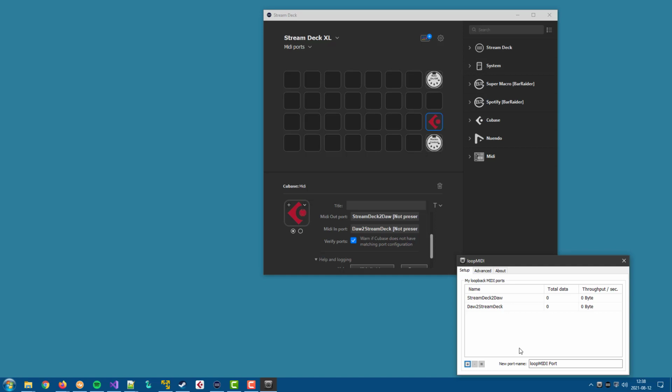I recommend that you create some additional ports. It depends a bit on how you use the plugins and what functions you use. If you use the Mackie control function, you must have separate ports for that function. So, the default names are Mackie to DAW and DAW to Mackie, like that.